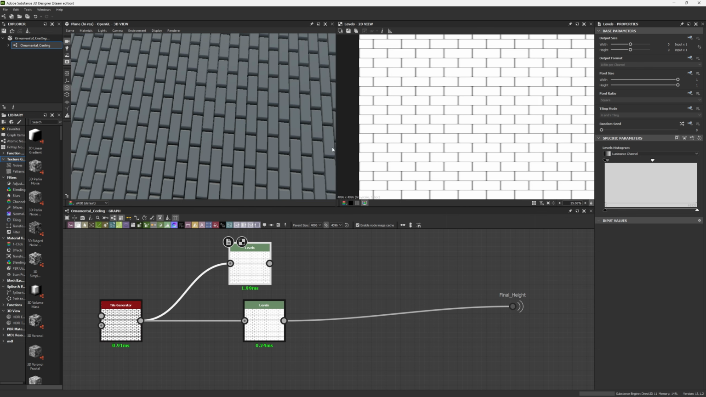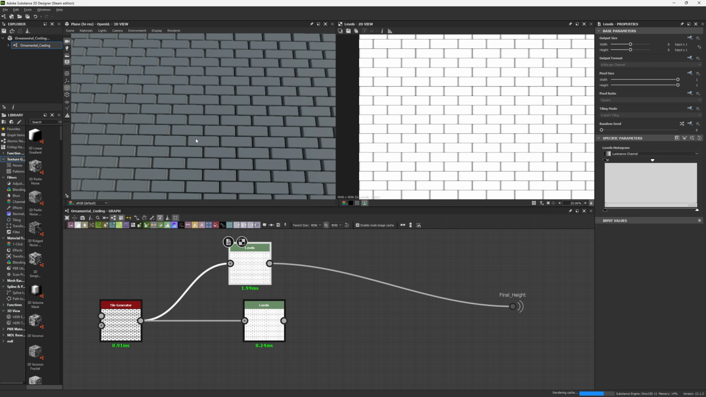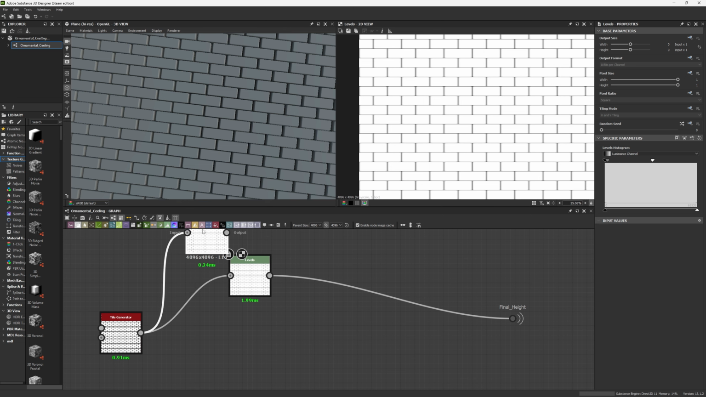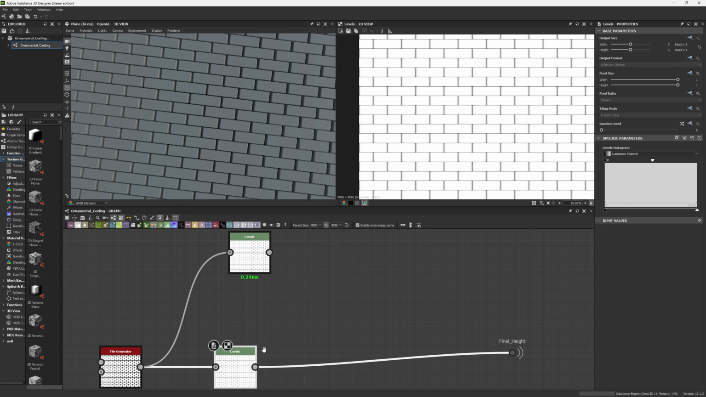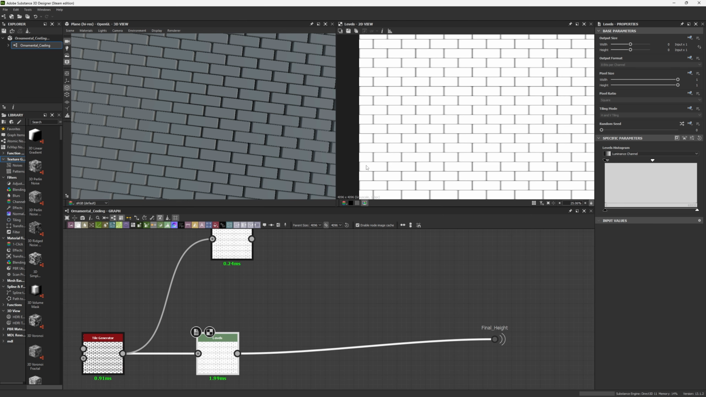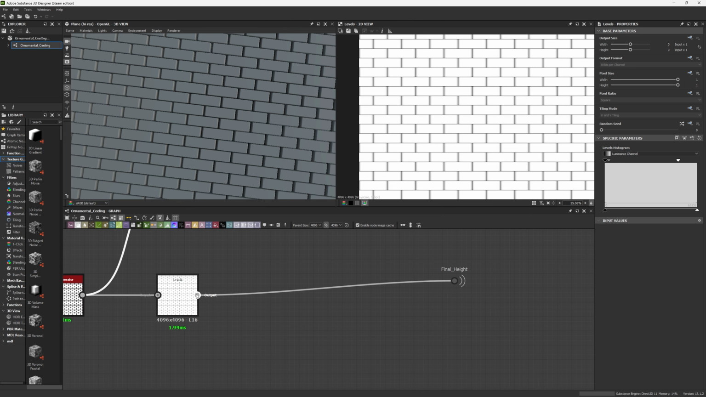So I really like this pattern more as my main one. I'm going to keep this as my main one and pull this on top. What I'm going to do is replace some of the bricks in this image with some of the bricks in this image. So how am I going to do this?